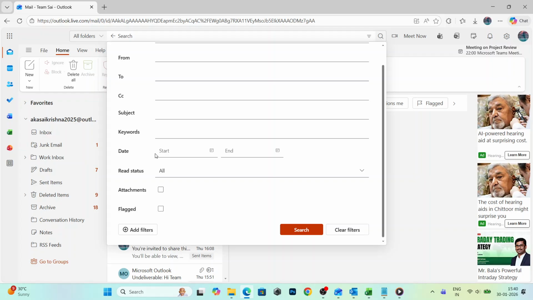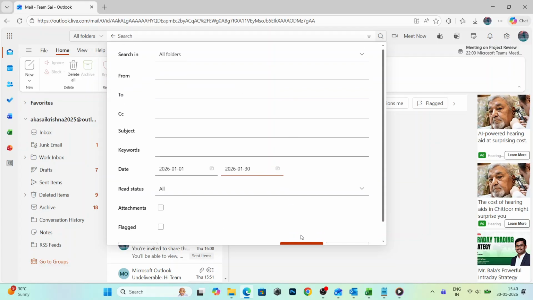If you are looking for older messages, open the date section and set a start and end date. This range search is perfect when you remember the general time frame but not the exact day, allowing you to scan a focused history without pulling in your entire mailbox. Combine these techniques as needed, and you'll find emails fast with minimal effort.